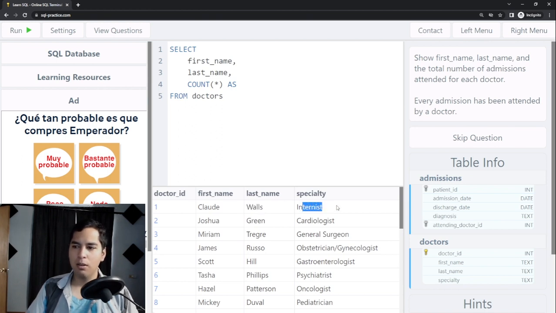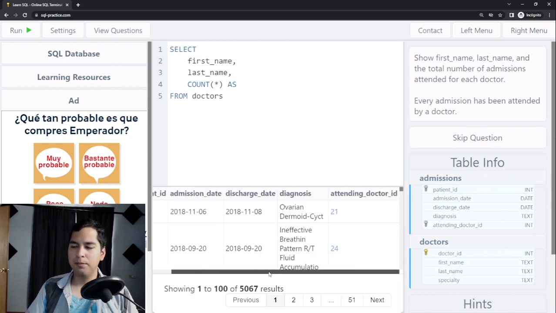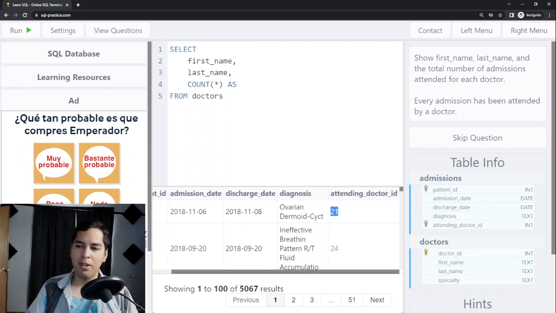That's all. But if we take a look at the admissions table, we can see here all the admissions, and we have an attending doctor ID. If we take a closer look at the admissions table, we can see that attending doctor ID is a foreign key. You can see the silver key here. And this attending doctor ID is referring to the doctor ID in the doctors table. You can see doctor ID is a primary key in this table.